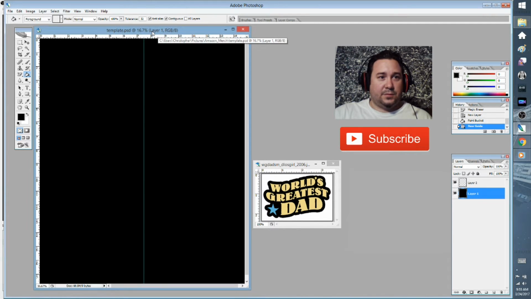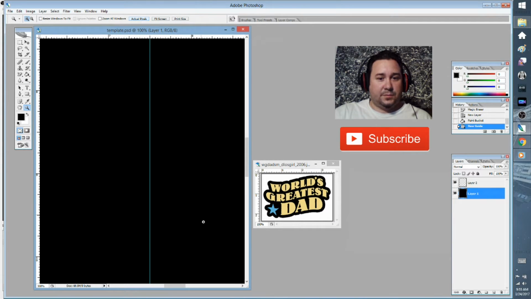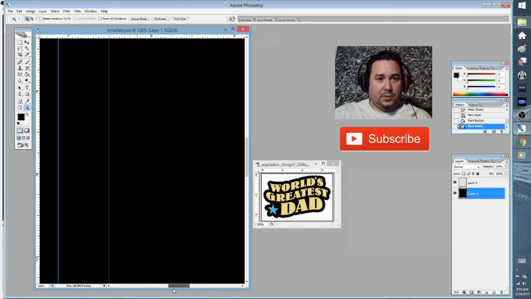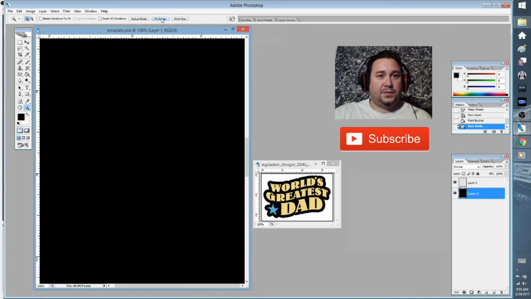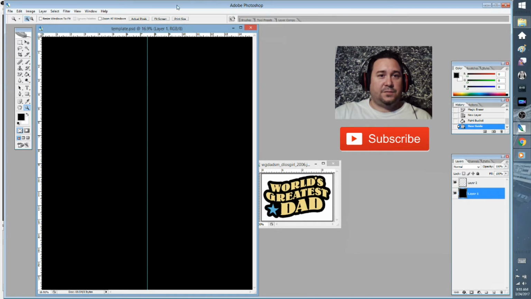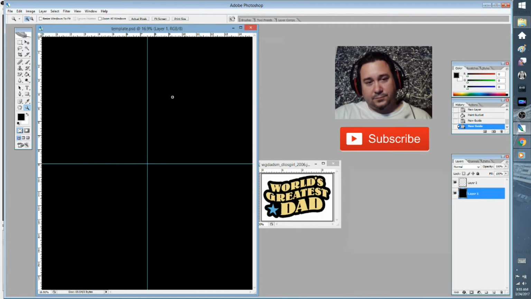Let's make this a little higher. Let's actually do actual pixels. Okay, we'll go fit to screen. When you go up to the little magnifying glass and click fit to screen, it's going to show the whole thing. Now I guess you could come down from the top here and make a center line too. And this basically just helps you line up everything in your font.